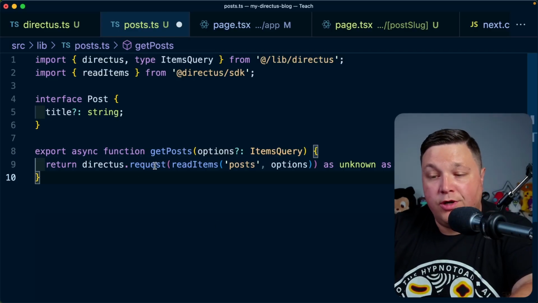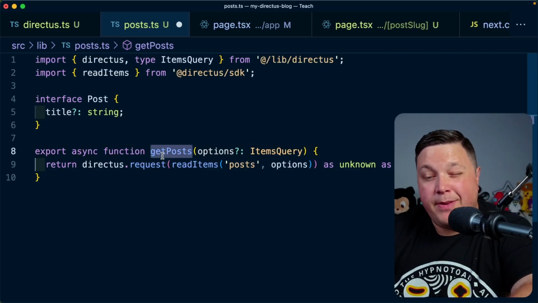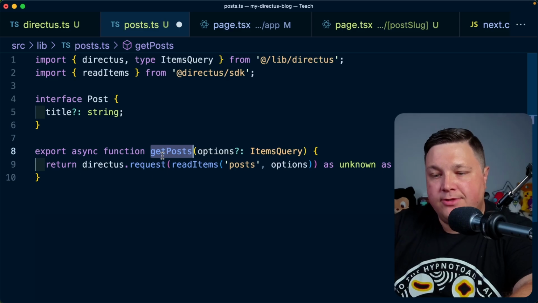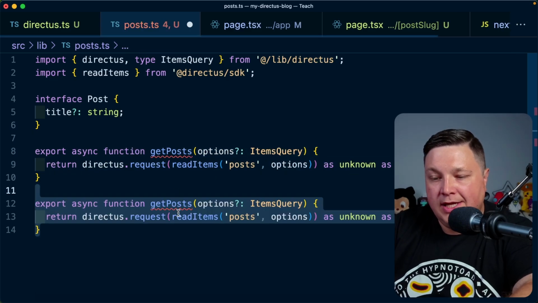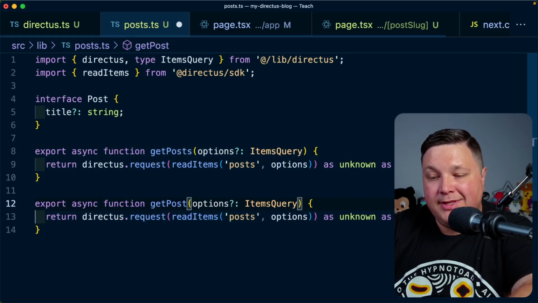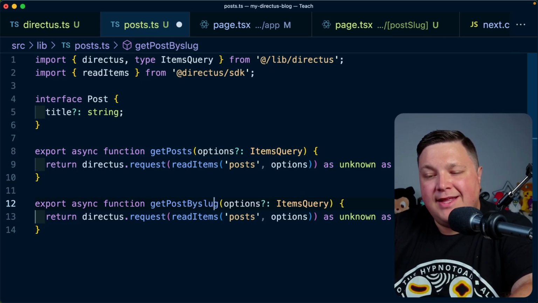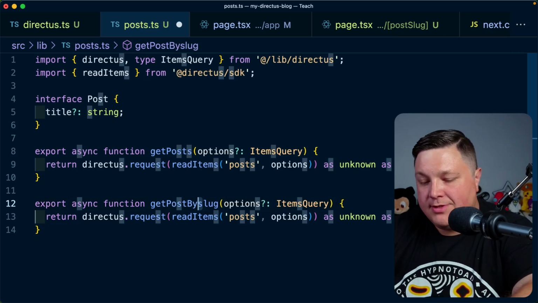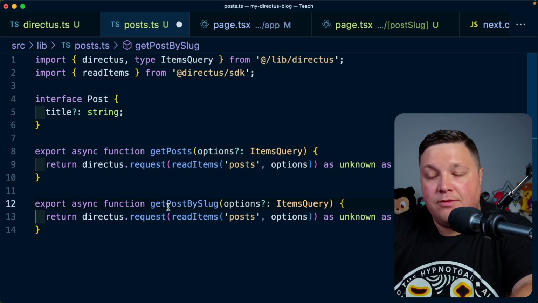Now heading to the code, we're going to do something very similar to what we're doing with getPosts, only it's going to be singular now. So let's go ahead and start off by cloning this function. I'm going to rename this to getPost, and I'm going to say getPostBySlug because I like to specify the identifier that we're using to get that.